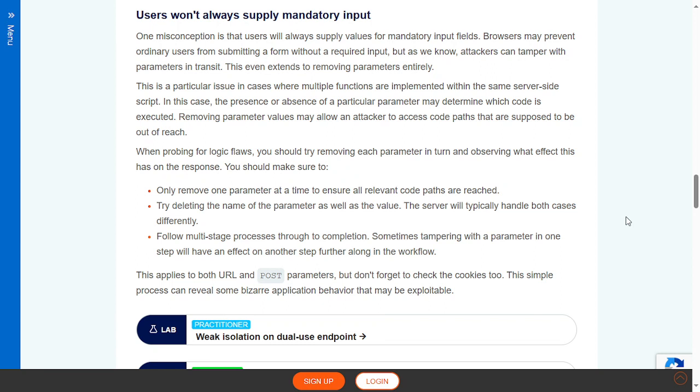When probing for logic flaws, you should try removing each parameter in turn and observing what effect this has on the response. You should make sure to only remove one parameter at a time to ensure all relevant code paths are reached. Try deleting the name of the parameter as well as the value. The server will typically handle both cases differently.